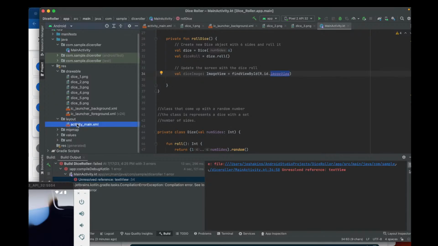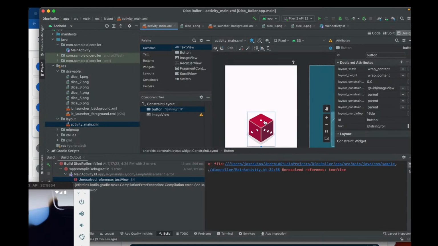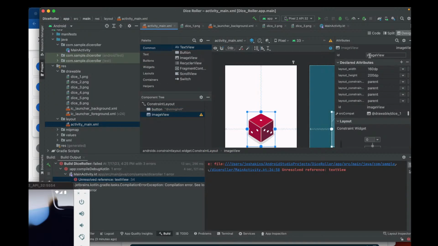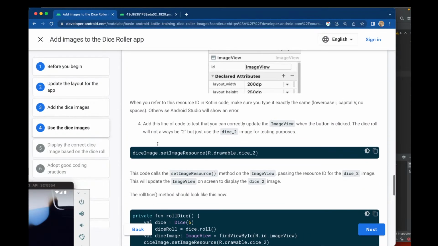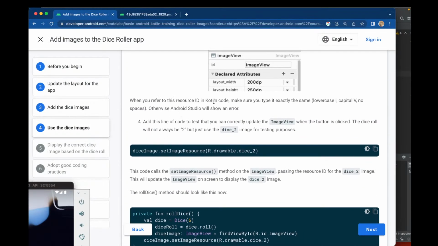So when you go to the layout file and then you go to the image view, you will see in the ID section imageView, and note the case where the i is lowercase, the V is uppercase. You also have to match that. So this has to be the exact same as in your Kotlin code. So make sure that matches. All right. When you refer to the resource ID in Kotlin code, make sure it matches.